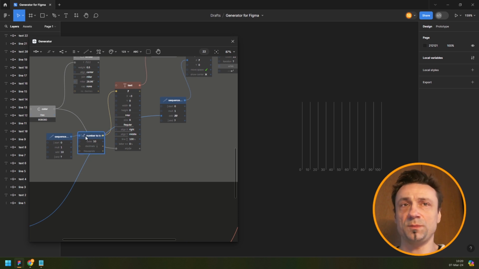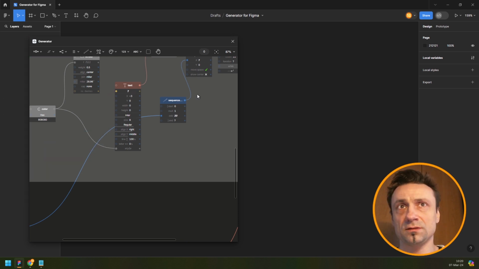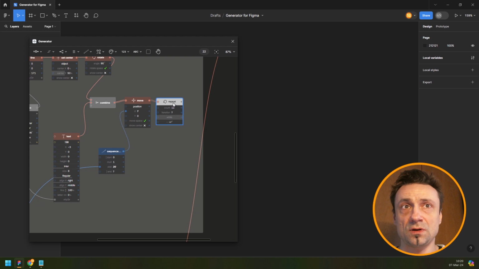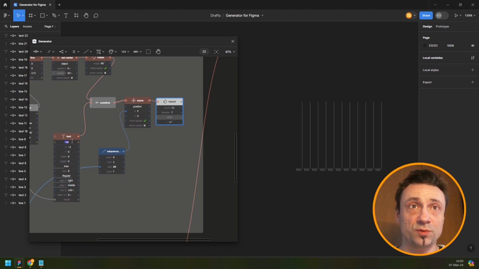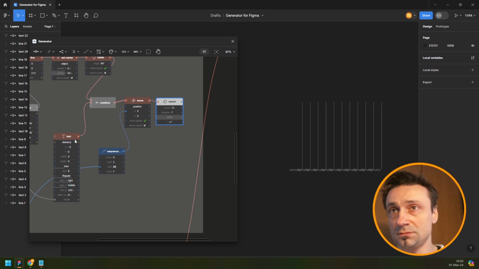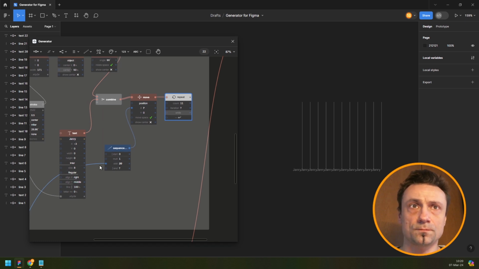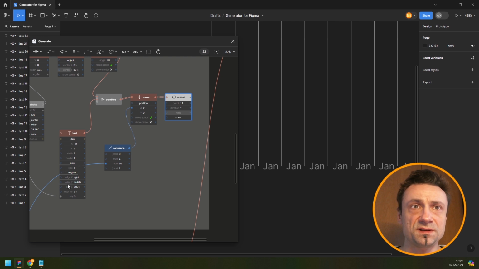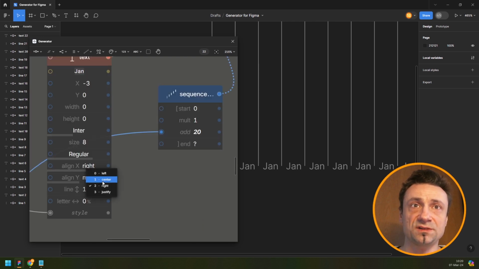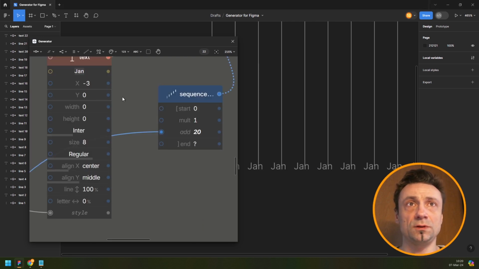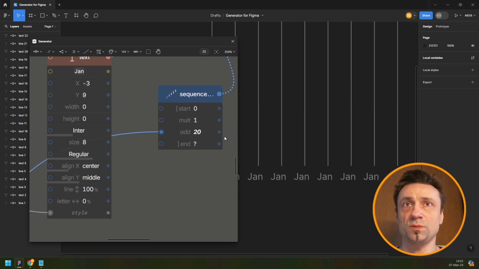Here the text will be different. This will be the months of the year. So I'm going to, for reference, put, let's say, January. There we go. I'll just say Jan, so it's shorter. All right, and in this case, I guess we have to set the align X to center and maybe a little bit lower, just so that it's visible.